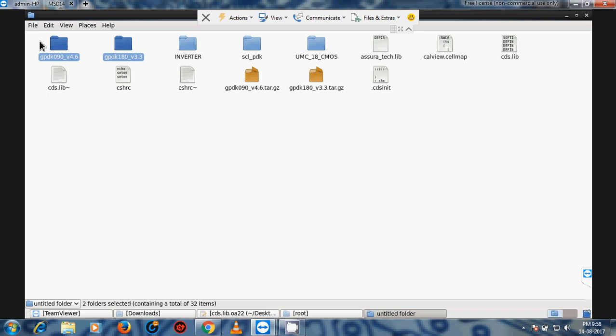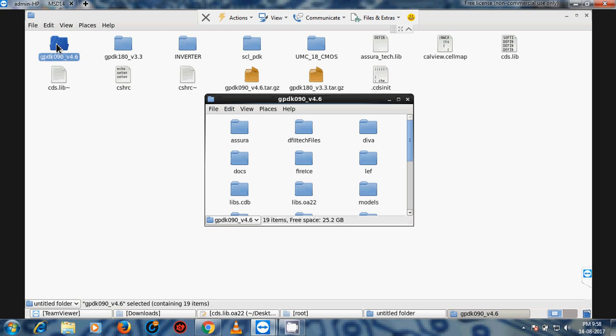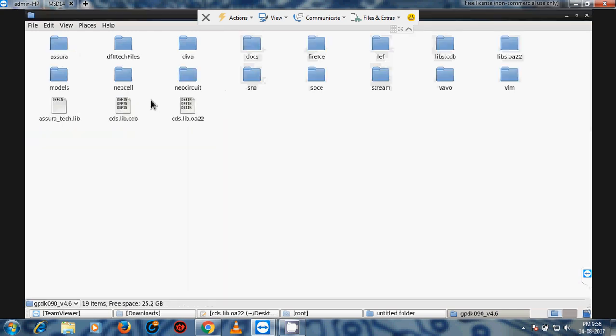If you want these files, you can download them from the Cadence website or Cadence support. These other two are the SCL PDK and UMC 180 nanometer. In this one, the GPDK 90 nanometer Cadence file, there are two libraries: cds.lib cdb and open access. We use the open access file here, not this one.